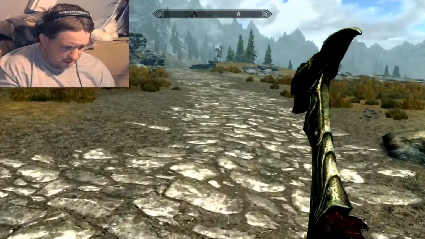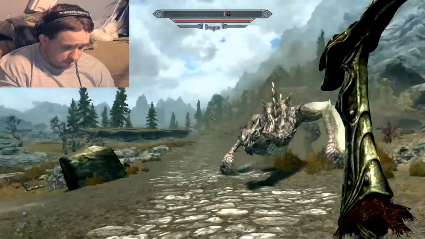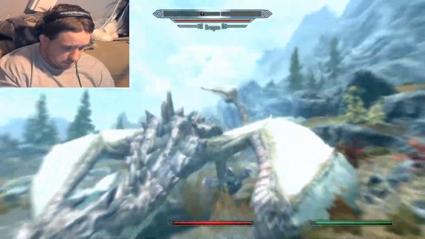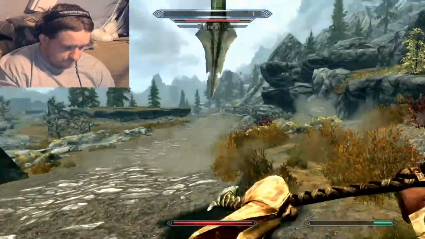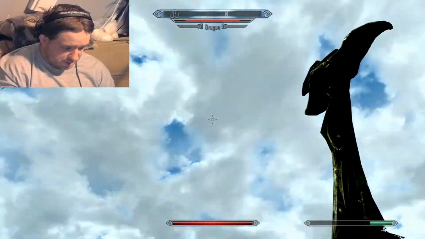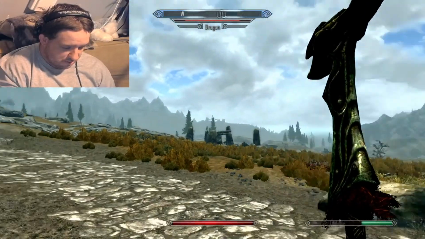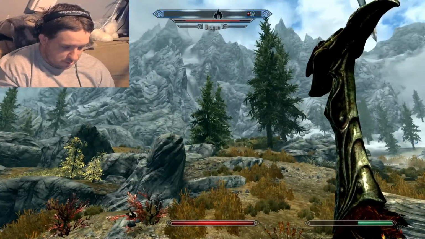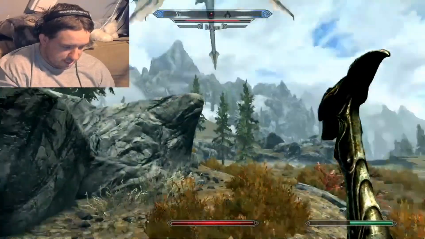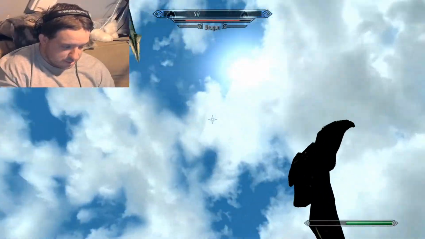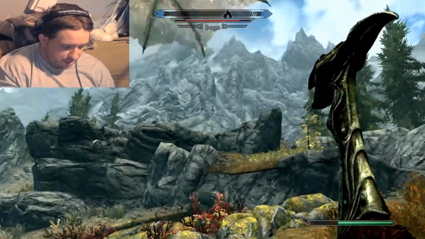Lordy. Tired. That's not cool. So there's a dragon over there, and there's a dragon. There it is, right there. Flippity flopping around. Oh, it's a nice dragon. Come on, land. There you go.